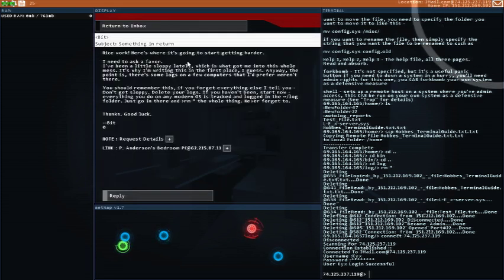Nice work. Here's where it's going to start getting harder. I need to ask a favor. I've been a little sloppy lately, which is what got me into this whole mess. It's why I'm writing this in the first place, I guess. Anyway, the point is there's some logs on a few computers that I prefer weren't there. You should remember this if you forget everything else I tell you. Don't get sloppy, delete your logs.